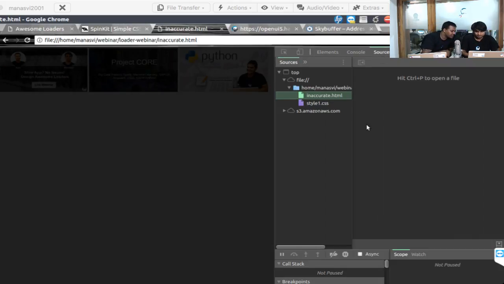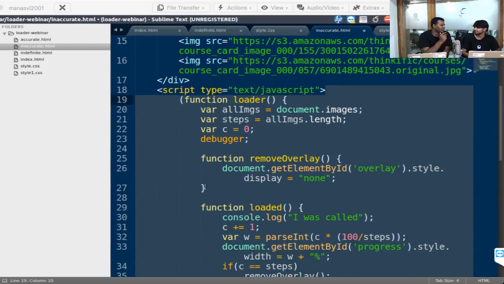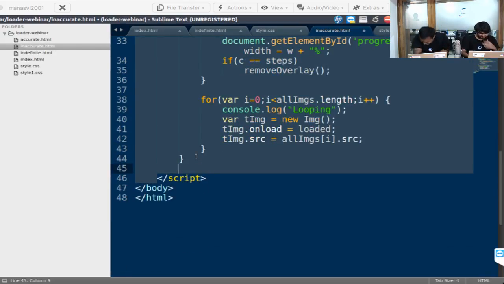Is it loaded or not loaded? Yes, it's loaded. Have you stopped the debugging? I think somehow your script is not being called. Basically, where you are calling the function loader, it's a function, correct?